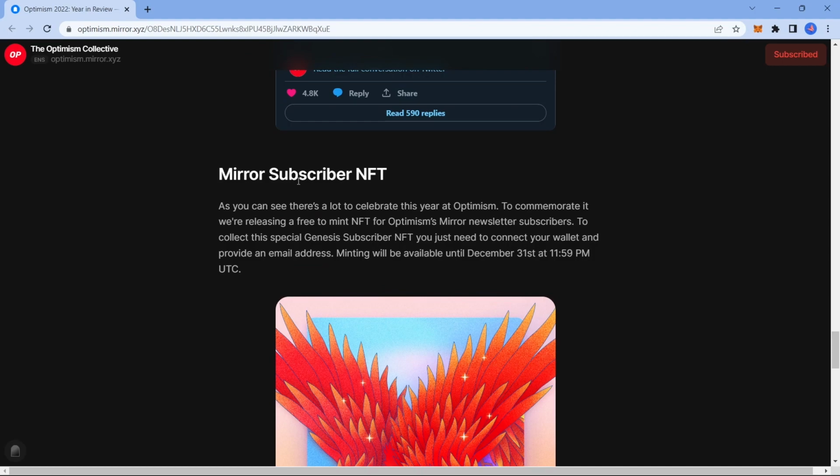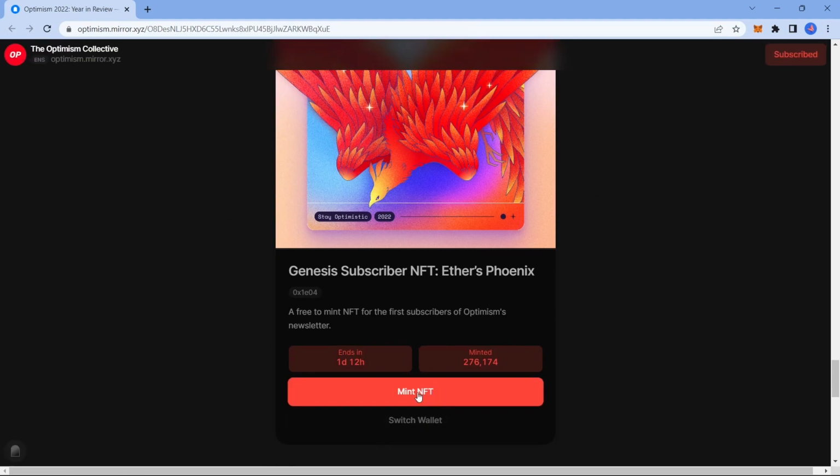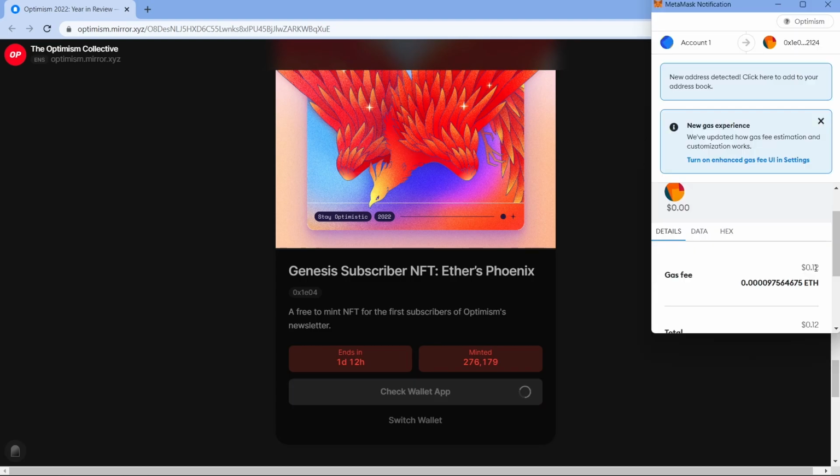So it says mirror subscriber NFT. Click on mint NFT, and by the way, nearly 300,000 people minted this NFT, so there's a big hype. So click on mint NFT. So as you can see, it will only take 12 cents for the transaction fee. So approve the transaction from your Metamask wallet, and you will mint your Genesis subscriber NFT.